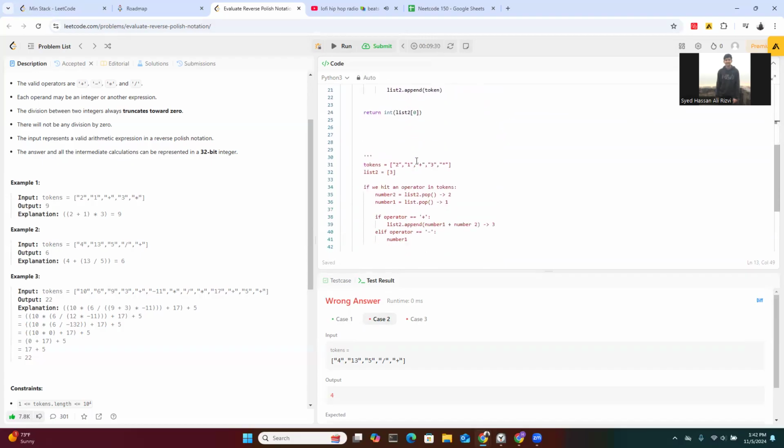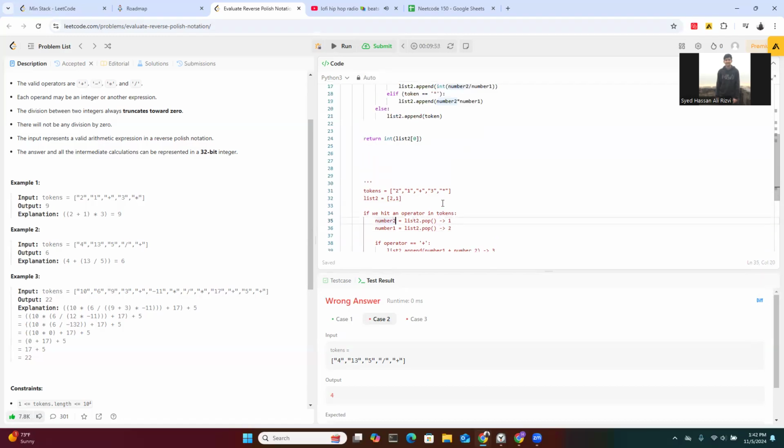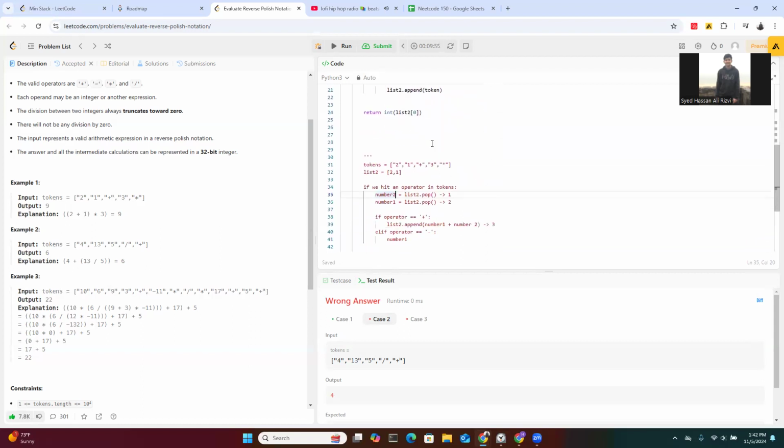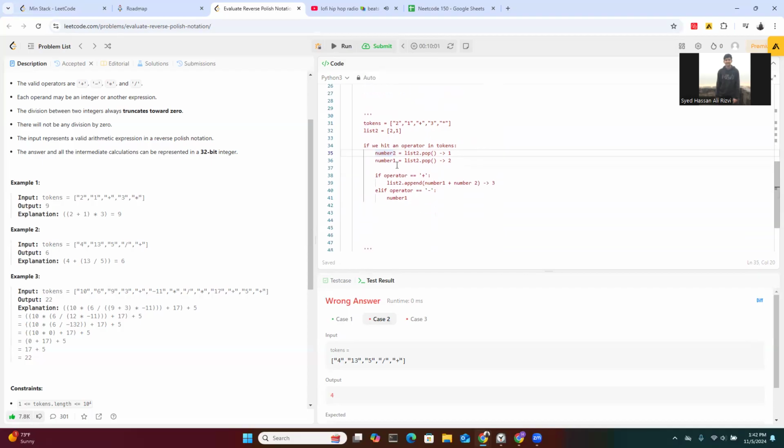because if I take the example of 2, 3, 1, so wait, list two will be two and one, right? The first one will be one, the second one will be two. So it should be, yeah, number one plus number two. Because if I take the example of two, one plus three, and let's say this was subtraction, right? It should be two minus one, not one minus two. So this will be number one minus number two, right?